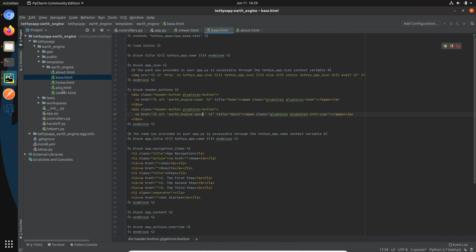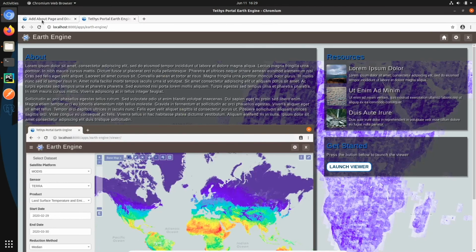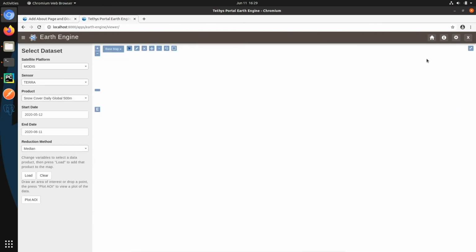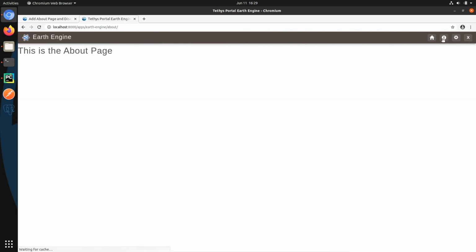Excellent. So now we have navigation, and we should be able to get to our About page. Yep, home, and from the viewer, yep, there it is. So I can get to the About page from any page in the app.